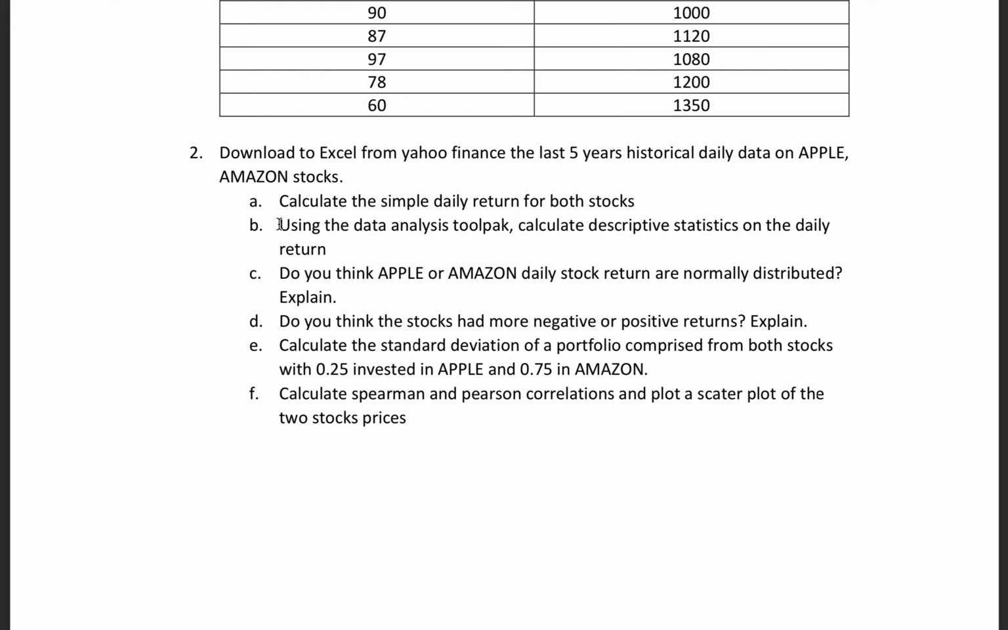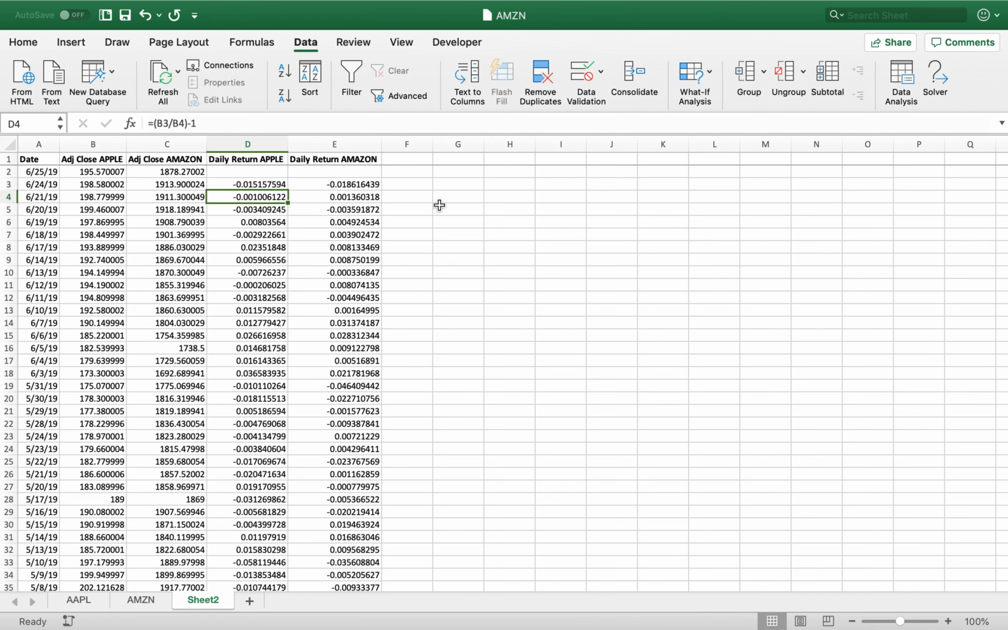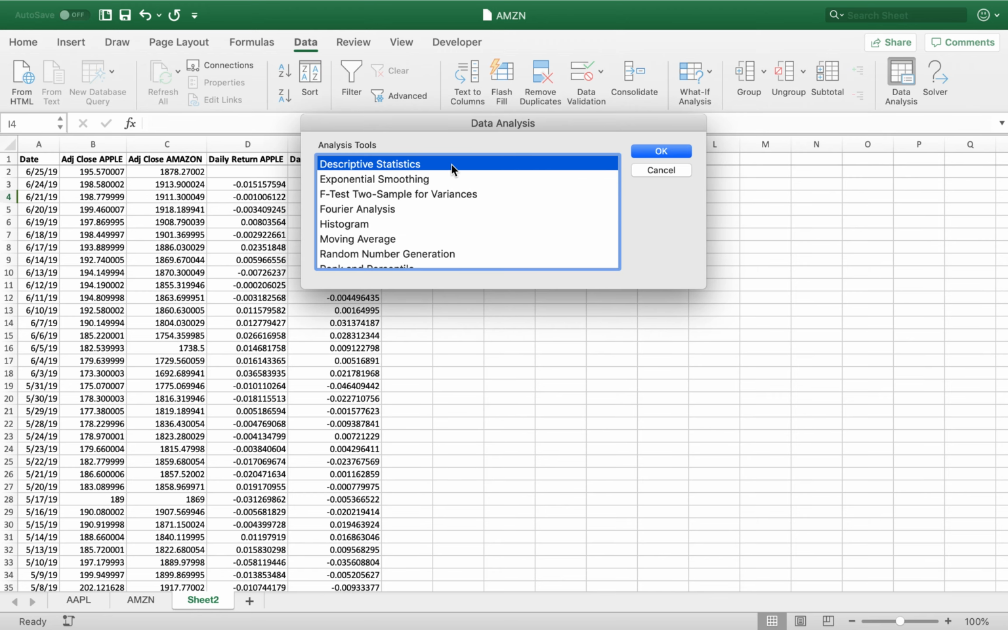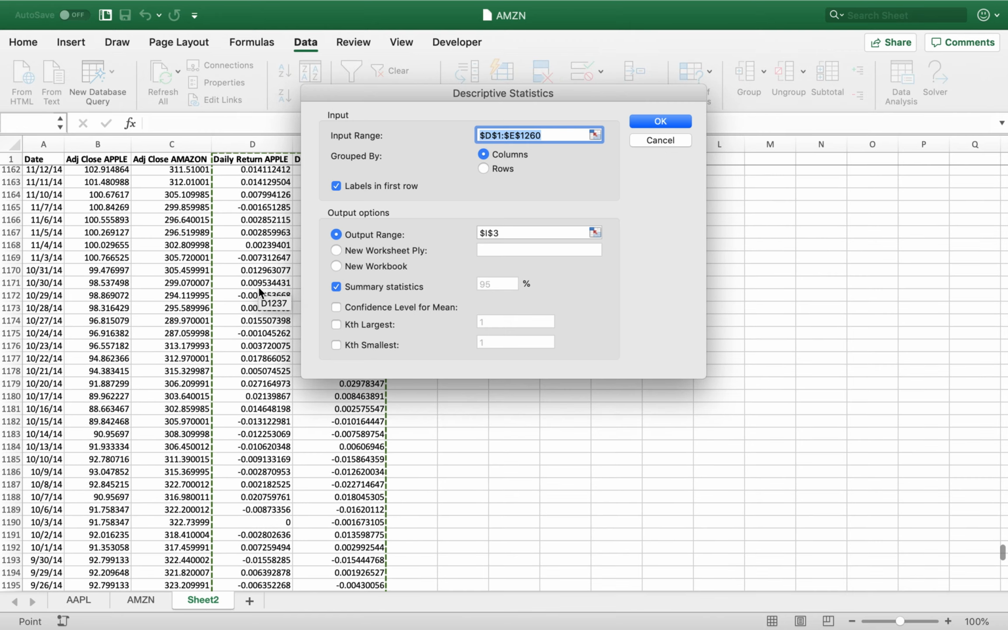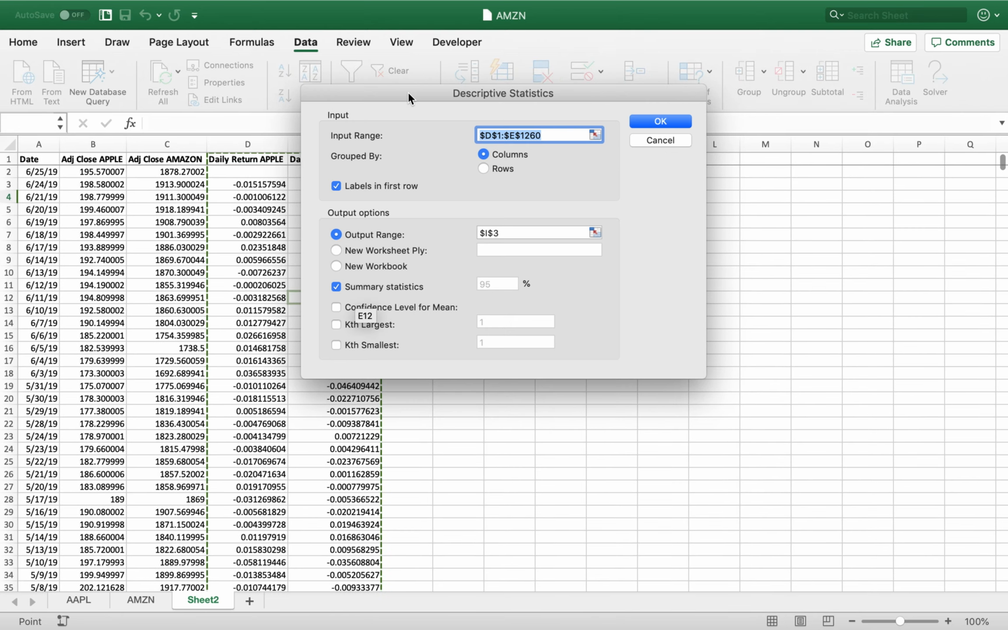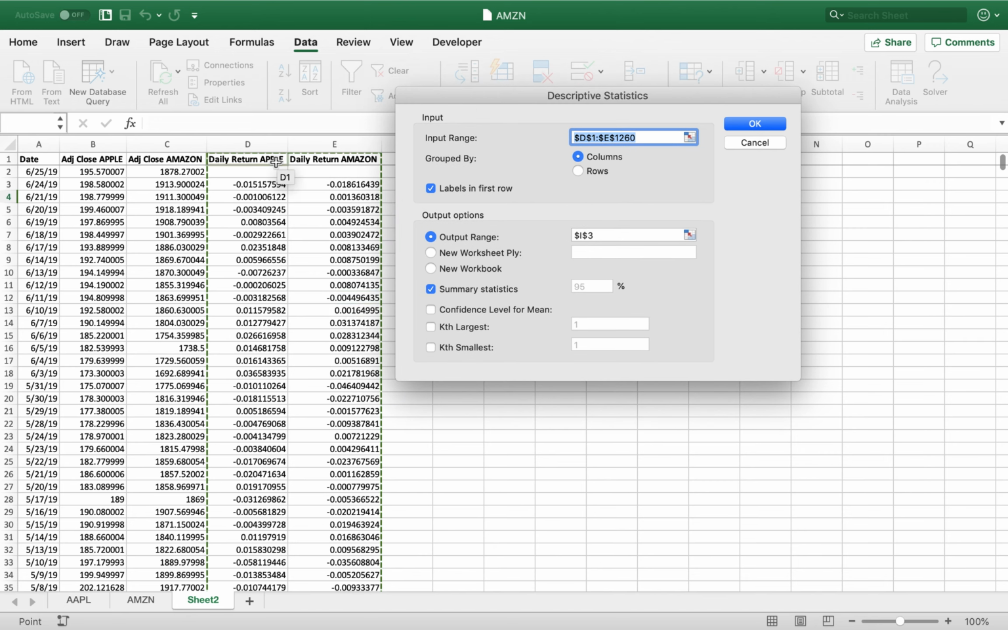Okay, part B. Using the data analysis toolpack, calculate descriptive statistics on the daily return. Okay, this is super easy. In the previous part, we had to do all this by hand, but now all we're going to do is have Excel do all the hard work. Leave columns F and G open because we're going to need those soon. So we're simply going to go to data analysis, descriptive statistics, and we're doing descriptive statistics of the daily return. You could do it of the price too, but there's no need to do that.